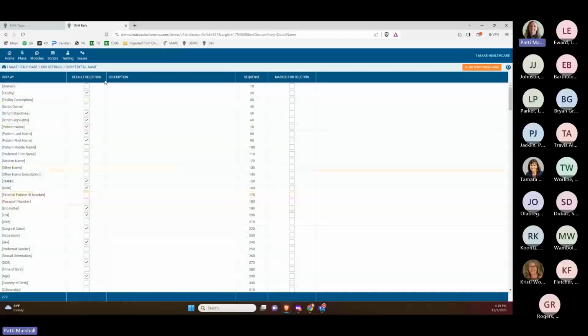But the more important thing is this default selection. So if there are things that you're always using in the headers, by you coming in and ticking this box here, it's going to automatically show up when they create a test script. So when I create a test script, as soon as I click save, it's going to automatically turn on all of those defaults.